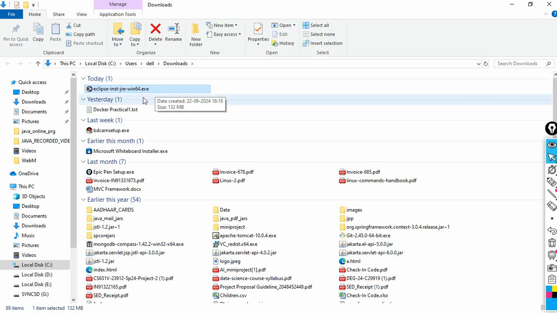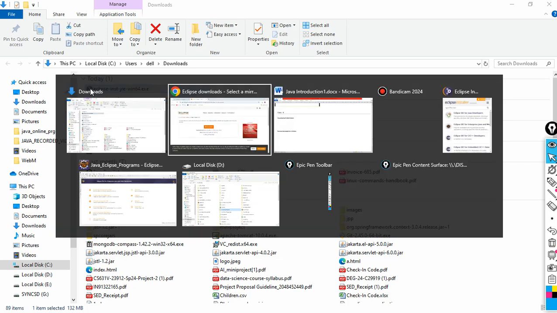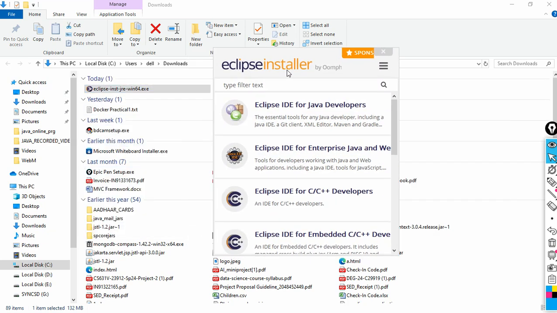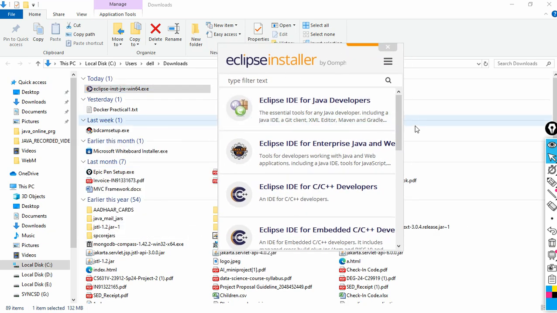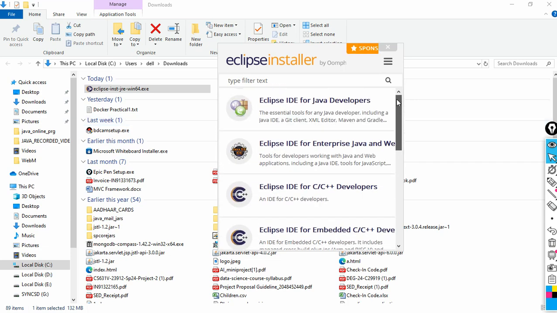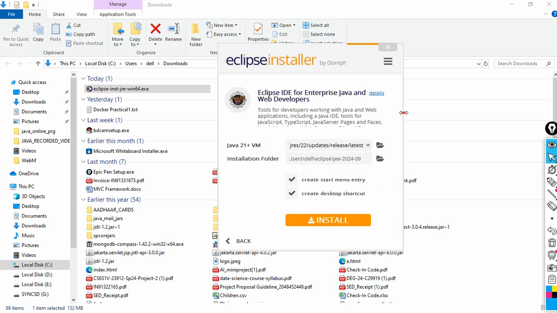Once this file is completely downloaded, you double click on it and wait some time. You will get this window. This is the Eclipse installer window, where it will show you the different IDEs to install. You select the second option, Eclipse IDE for Enterprise Java.